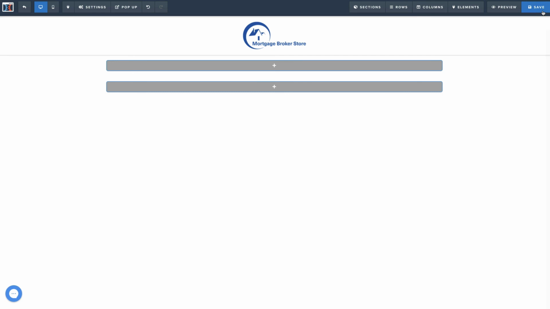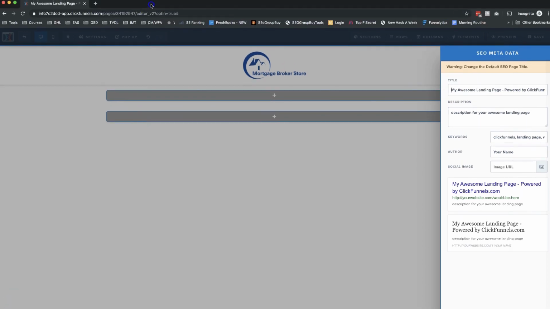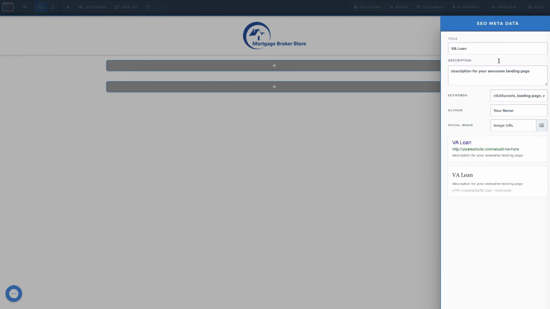But if you're using a brand new funnel, when you click save, you will get this message saying, hey, your title and for the page and all this other stuff isn't set. We're just using the default. So we want you to change it so like people know what this page is. So the title is what shows up at the very top here in the page. So I'm just going to edit this to be VA loan. I'll just call it mortgage VA loan. Or I just call it the name of this company, right?